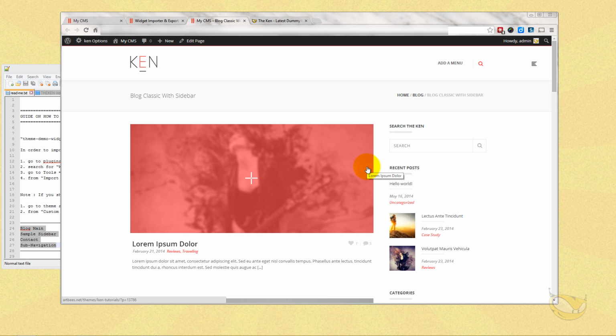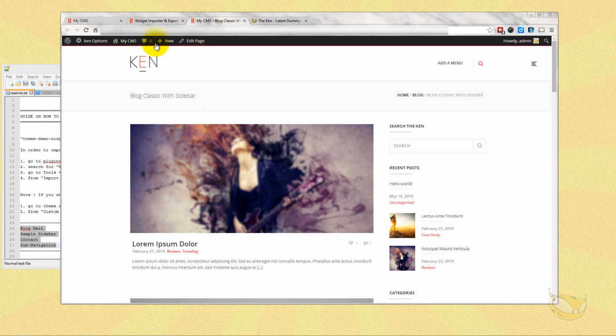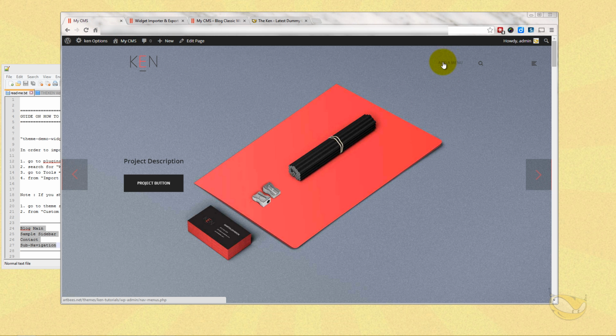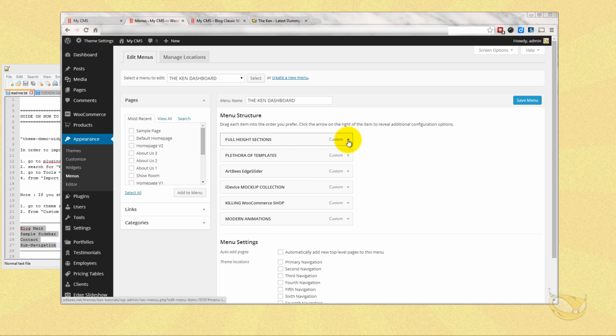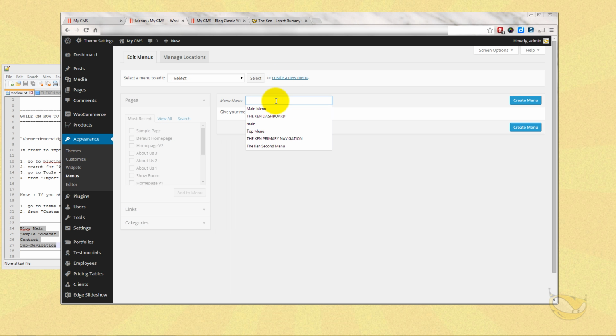So the last thing we're going to do in this video tutorial is just make a basic menu. You can see that we've got the theme demo set up, but we don't have menus on any of our pages. So we're going to go to our dashboard here, and we're going to go to Appearance, Menus. And all these menus that came with it, we're just going to ignore them. We're going to make a brand new menu. We're going to call it Main Menu. And let's create a main menu.